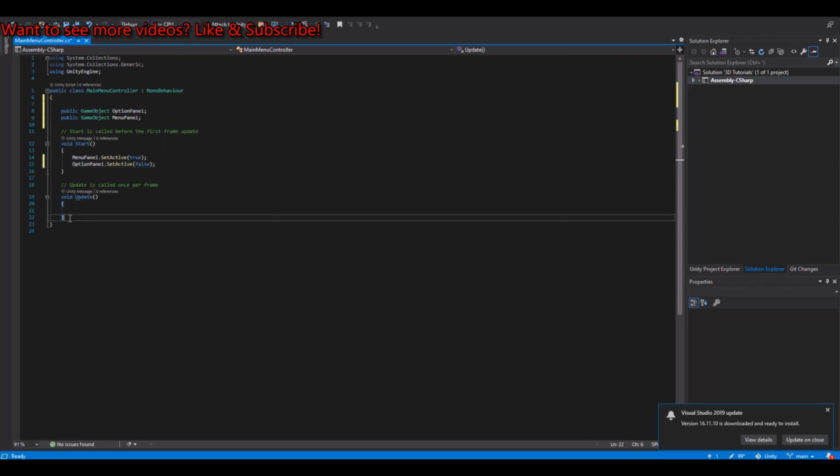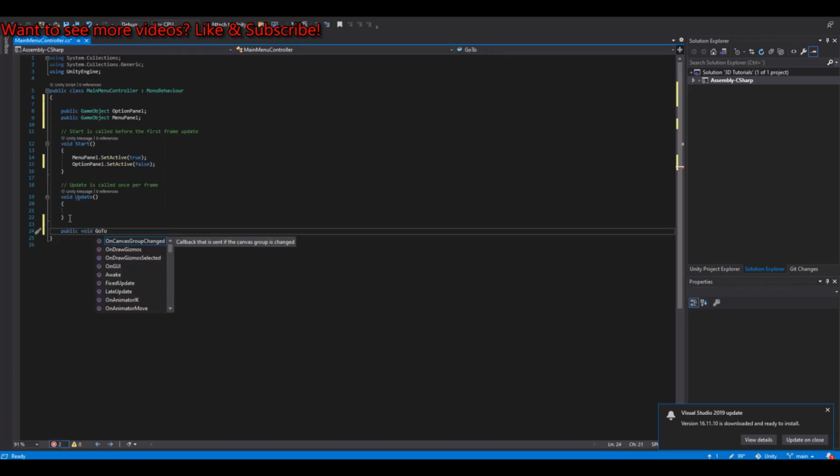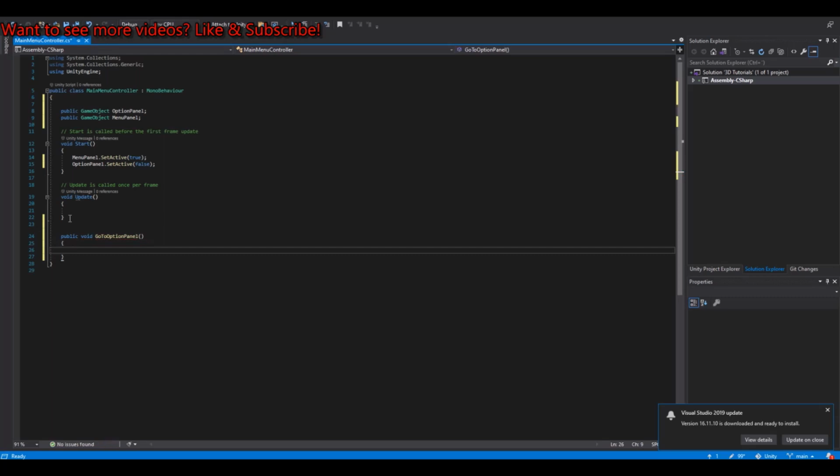Then we need to make a new function here, and here we will say public void GoToOptionPanel. If you just copy these two up here and paste them down here, the main menu will be false and the option panel will be true.